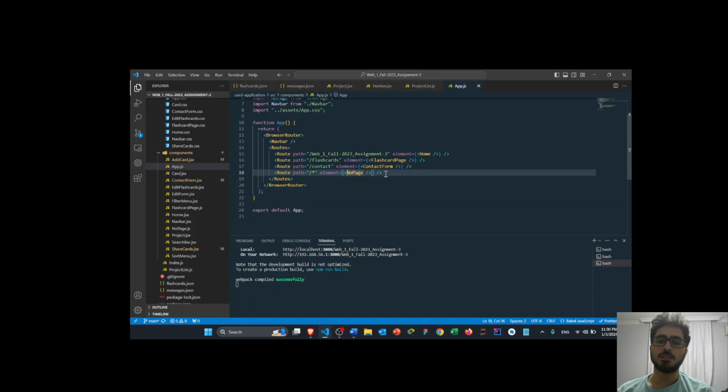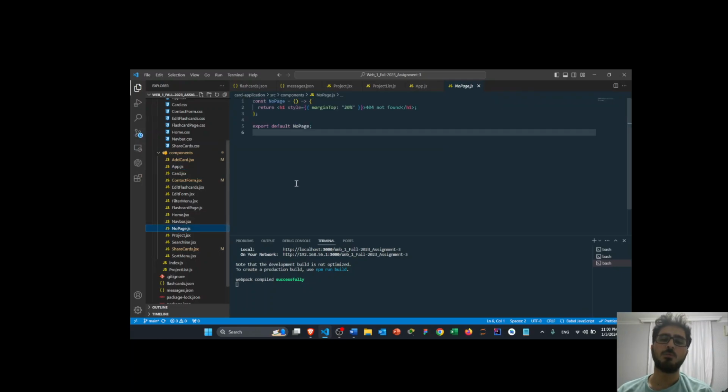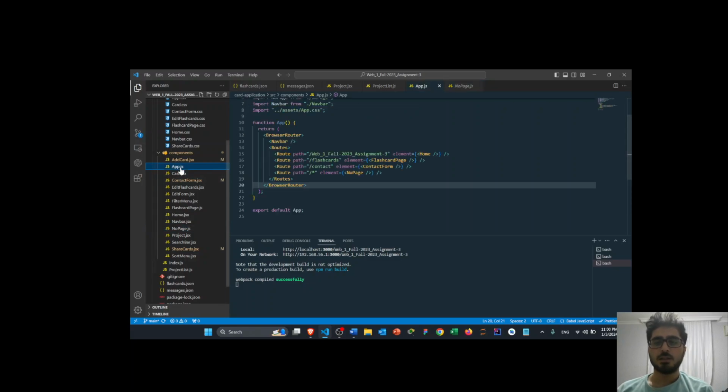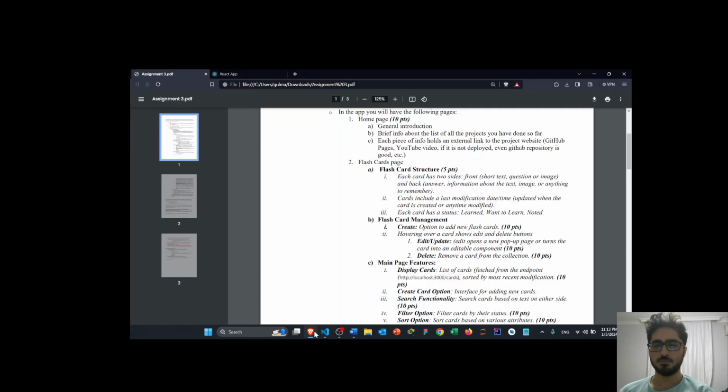It actually is a 404 message that I created, a small component, so it just returns the header element saying 404 not found. So that's it. I have home, which I discussed, and the flashcard page and the contact form, and I'll explain them after a while. So let's continue with the flashcard structure.